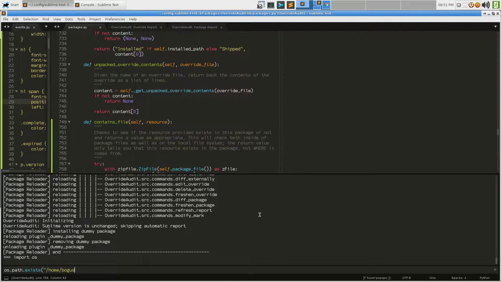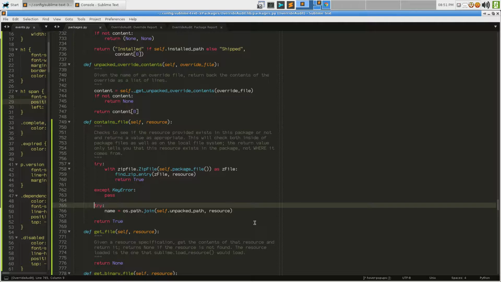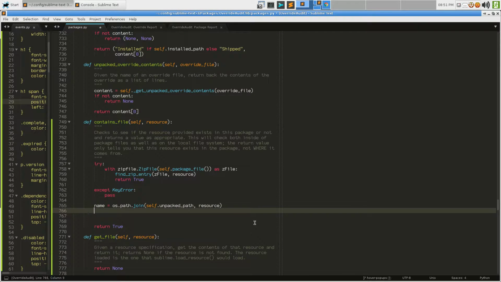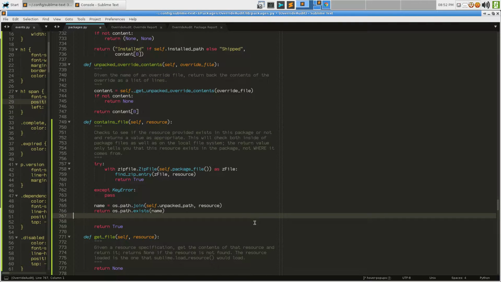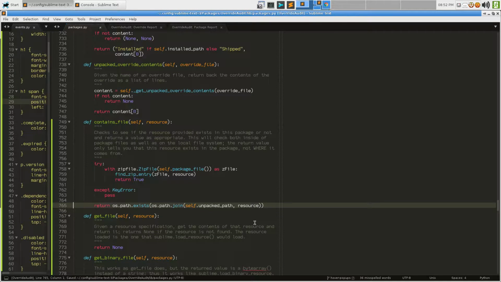Slash some home bogus path. No, okay, good enough. So maybe we'll just do this. Return os.path.exists name. Reload that. That seems to work. Now, could we actually do something like this? Yeah, that's not too shabby.